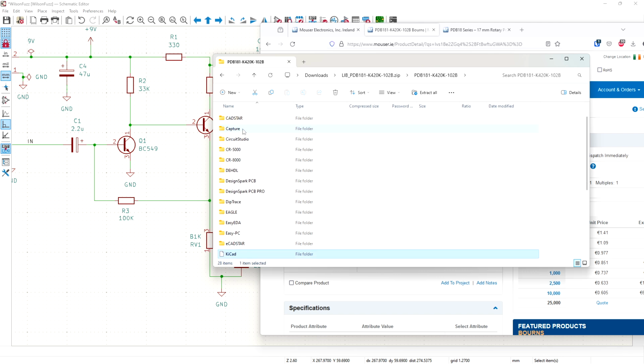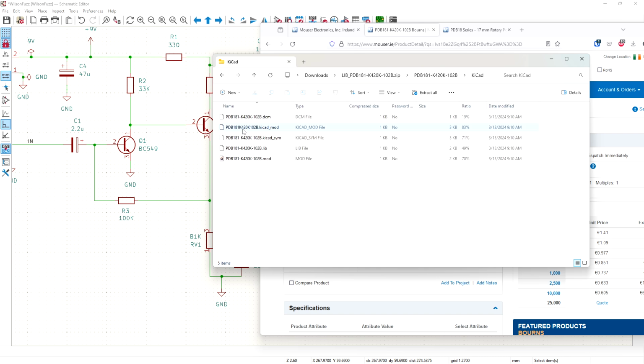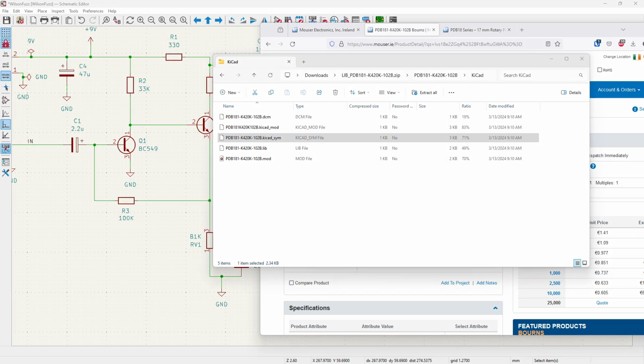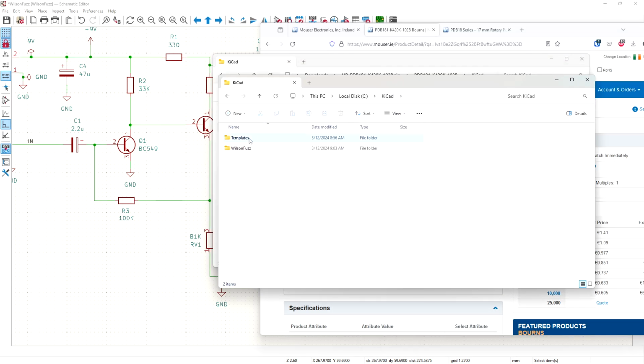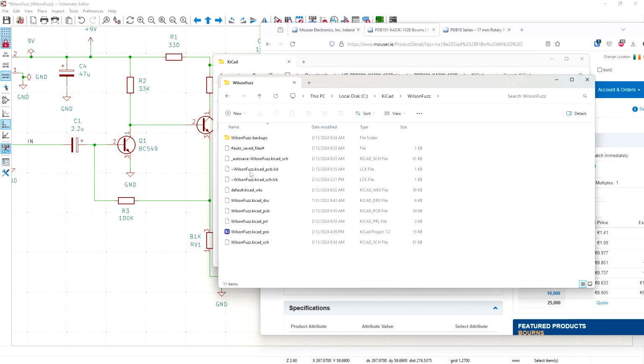So, you go here, you can find KiCad, and then you need to know just what is what. In our case, this is what we're looking for, the KiCad mod file. Okay, so let's set up our folders first. So this is our project, and there's loads of autosaves, backups, whatnot.